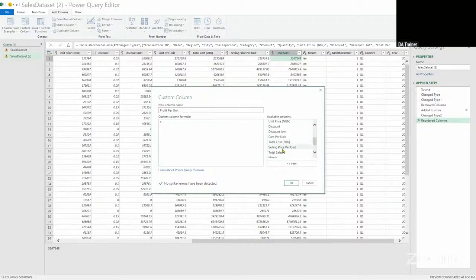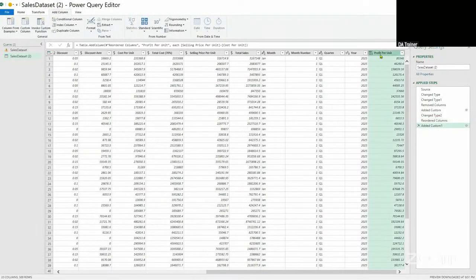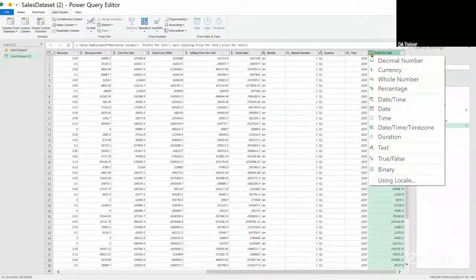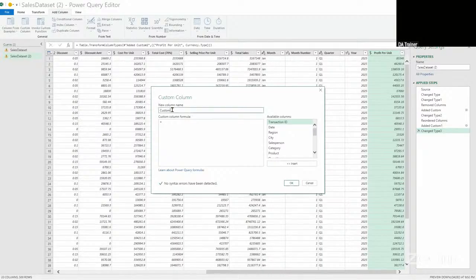So selling price per unit, double click on it, then minus cost per unit. You double click on cost per unit and you click OK. Immediately it is calculated. You can change the formatting to currency, and then the next column we also want to do is total profit. So let's do total profit.